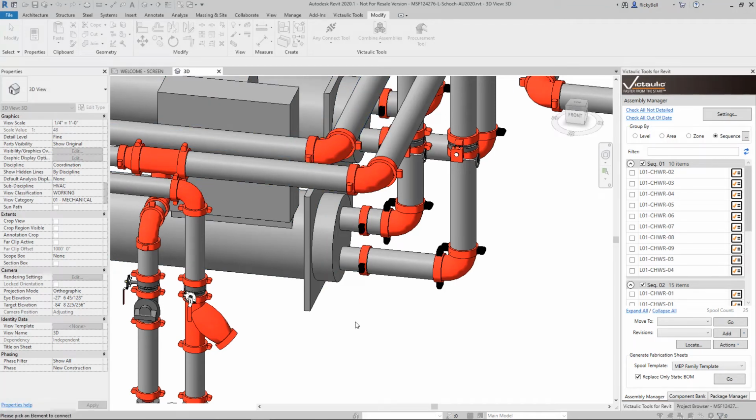So there's a workflow right there where you could use two of our tools in tandem with each other to accomplish a task and save yourself a whole lot of clicks.